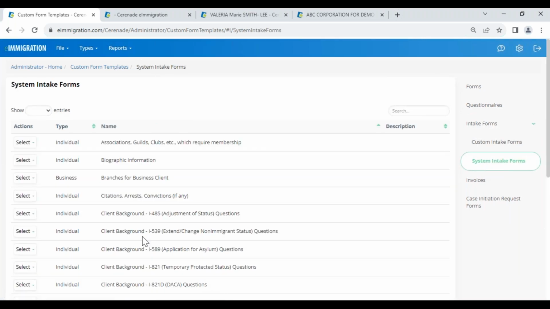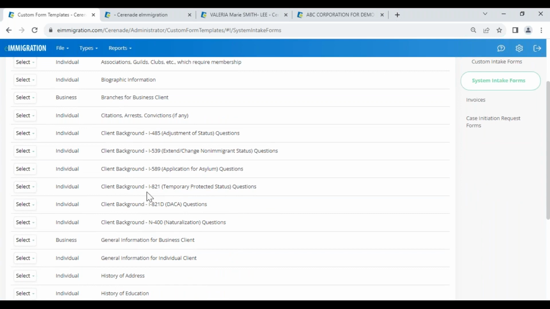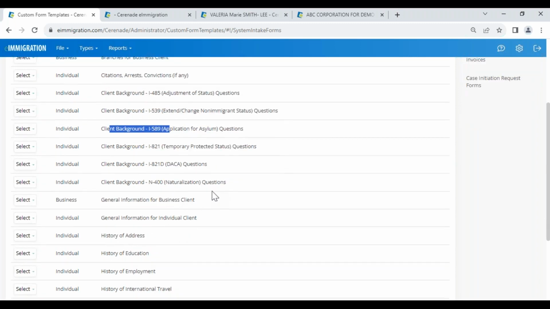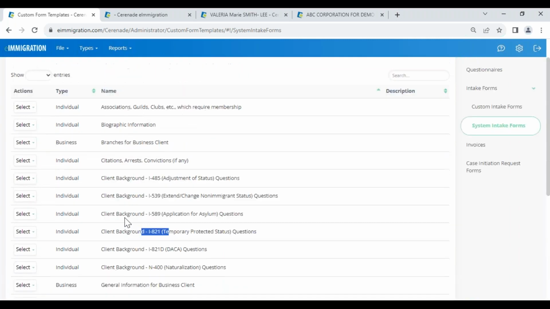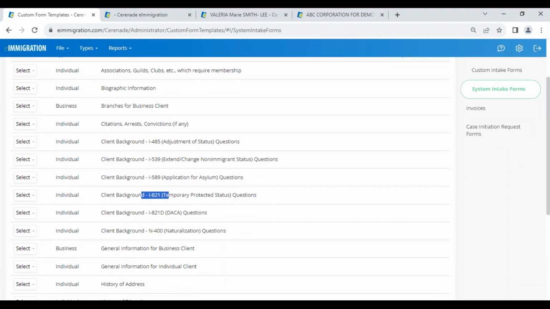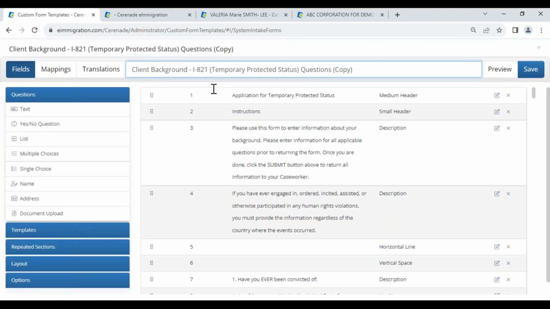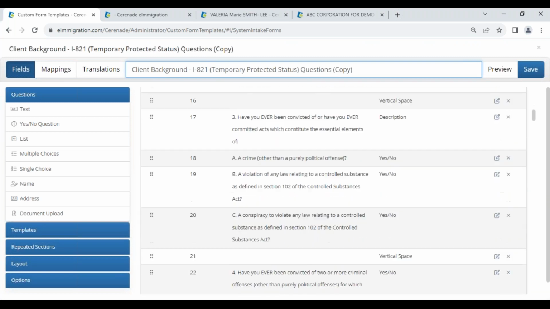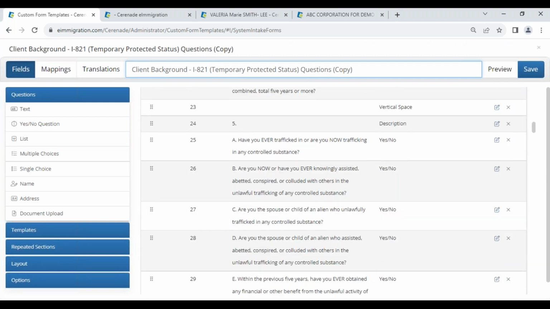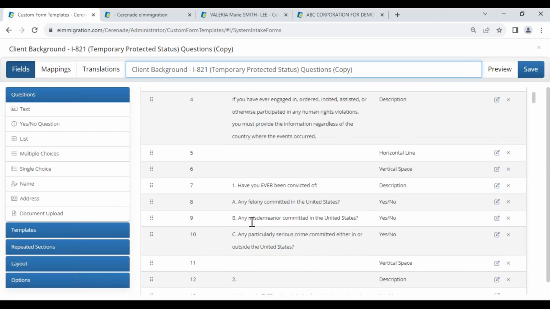Trust me, I learned the hard way. I was trying to create a customized questionnaire for I-589, and I didn't know that we have these background questions. Actually, no, it was for the TPS. And so please make sure that you look at the questionnaires that we already have in the system and then use those. So if you want to make a copy of the questionnaire, for example, that TPS, we have all these yes, no questions. So instead of recreating these, all you do is just add whatever is missing.